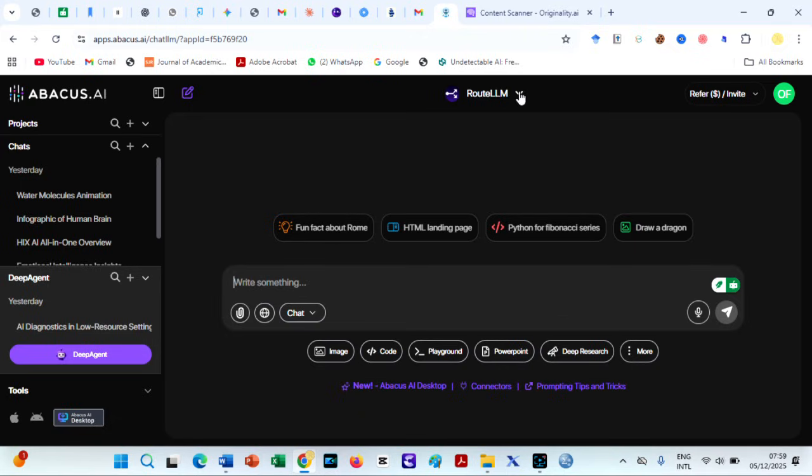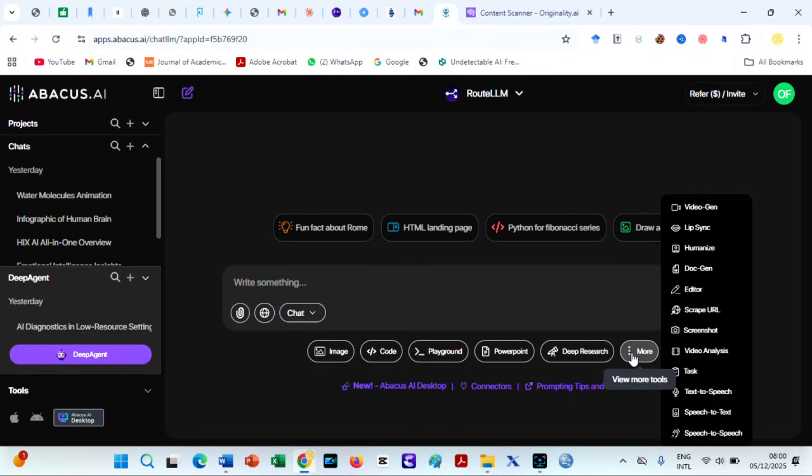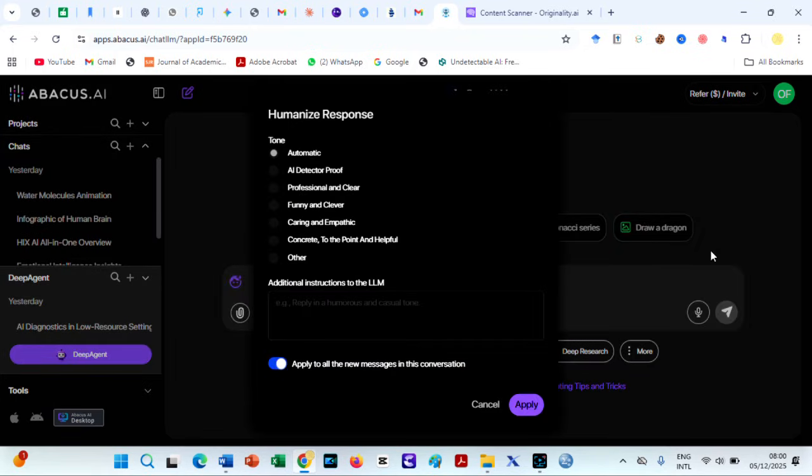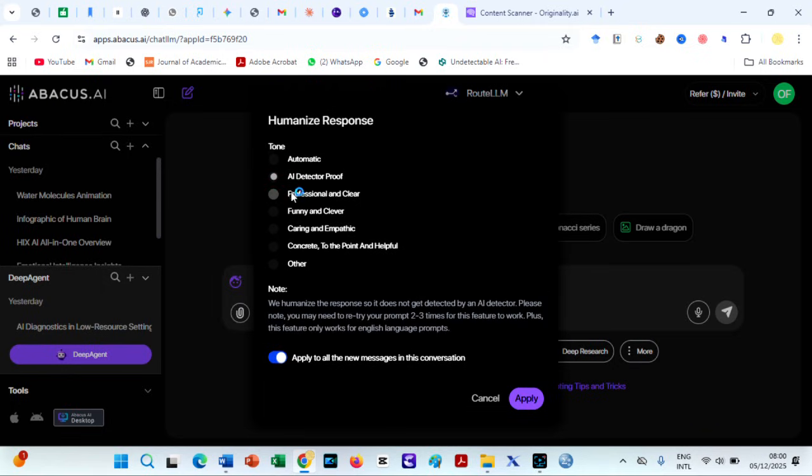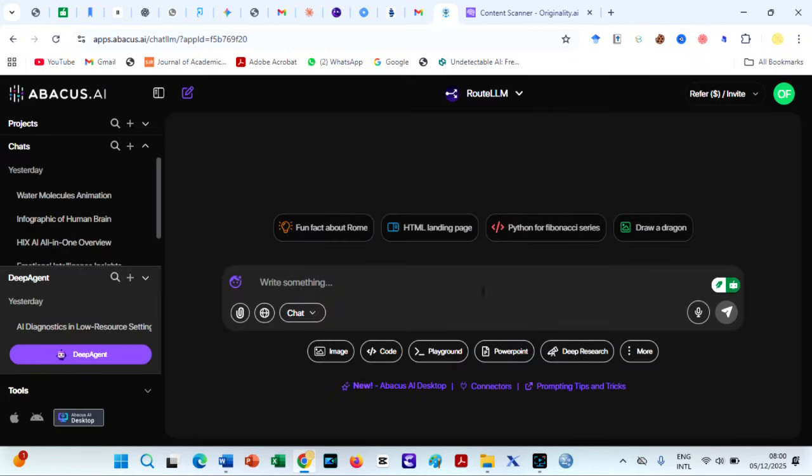In the ChatLLM dashboard, click More here. You will see the AI Humaniser. Click again. Over here, you need to choose the tone. I suggest you use the AI detector proof. It still sounds very good with excellent grammar. However, you can use any of the tones. You can go through these instructions, but make sure you apply the settings by clicking Apply.